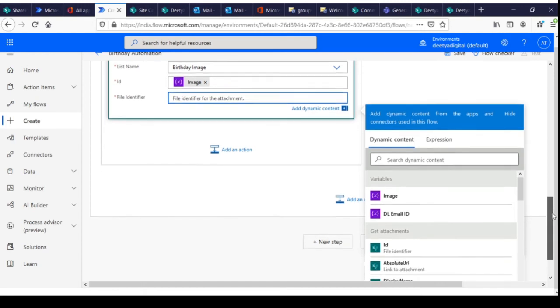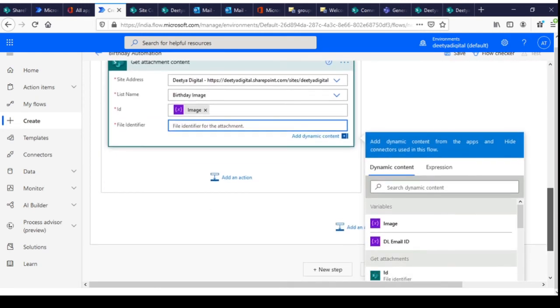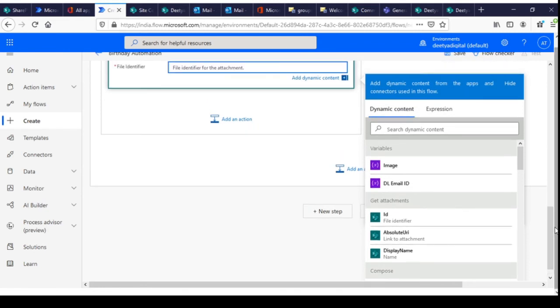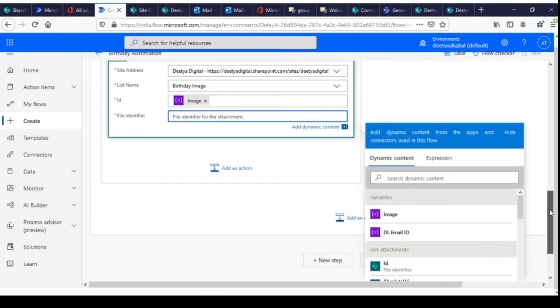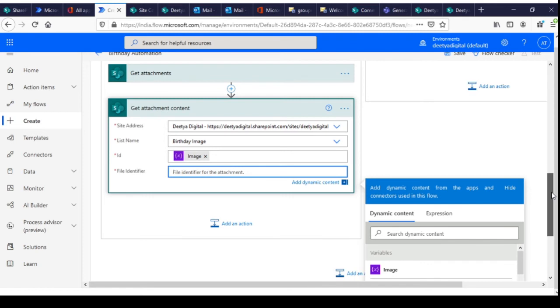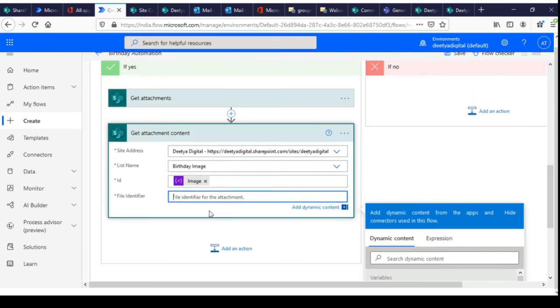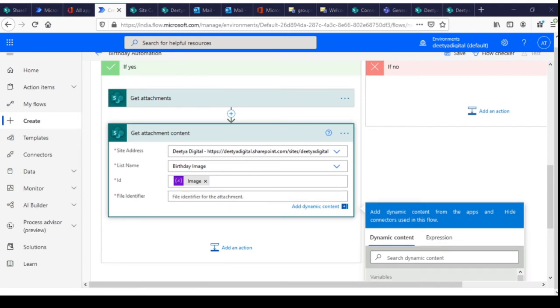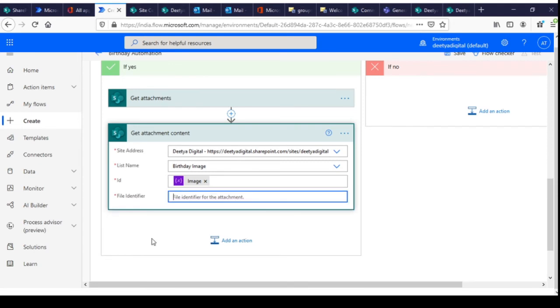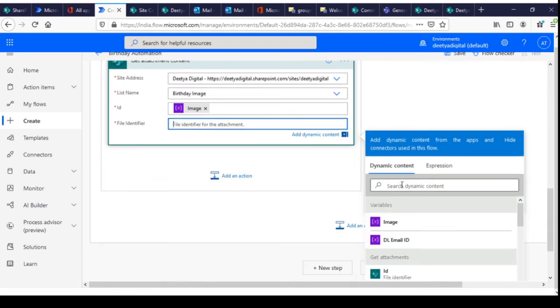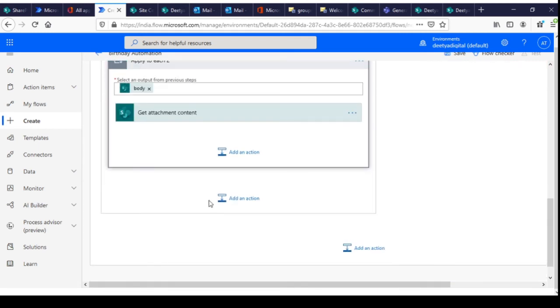This is a very important thing, that you need to mention the file identifier. This id is important. Using this id, you'll again connect with the birthday image list, and you'll call the content of that image id, right? So this is the file identifier.